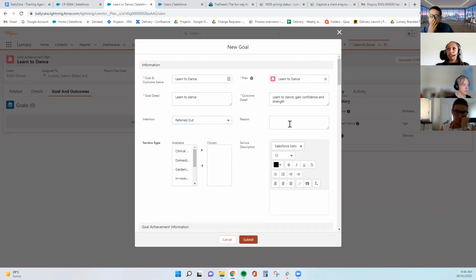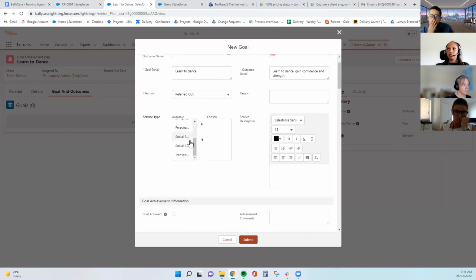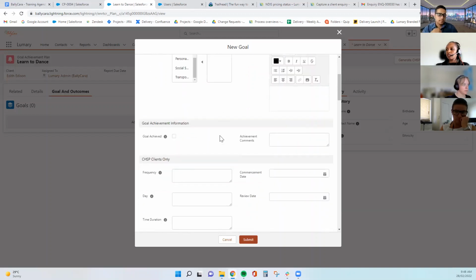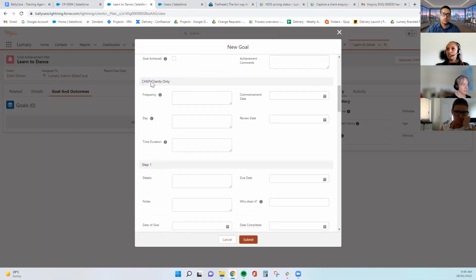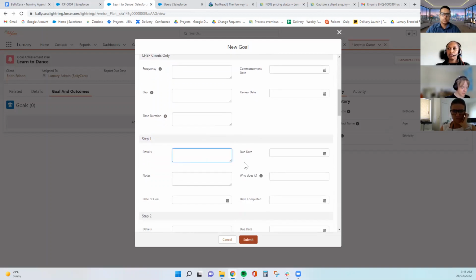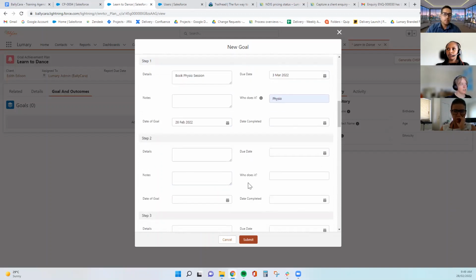So we're going to refer this one out. Service type, social support. For our CHSB clients, we've got our frequency and whatnot. Then for step one, maybe the first step is book physio session. We're going to do that by the end of the week. Who's doing this goal is the physio. Date of the goal, date completed, any notes, and we'll just work through all the different steps that we need to achieve the bigger goal.